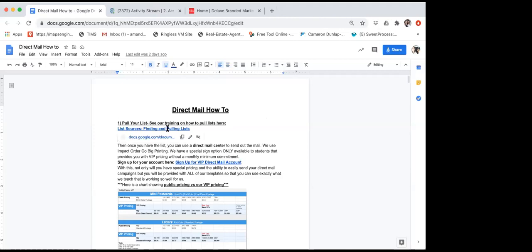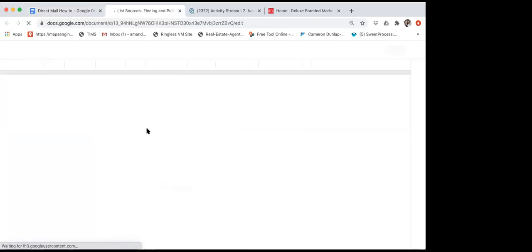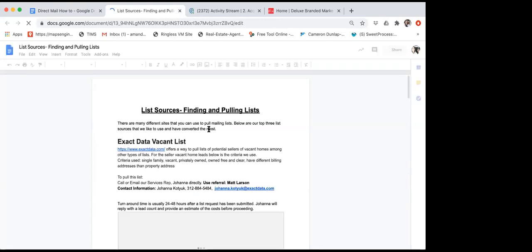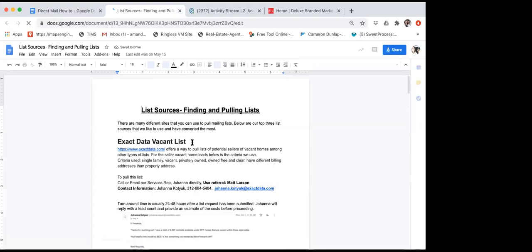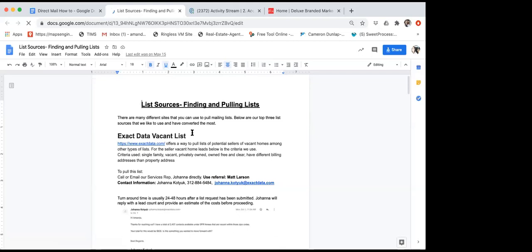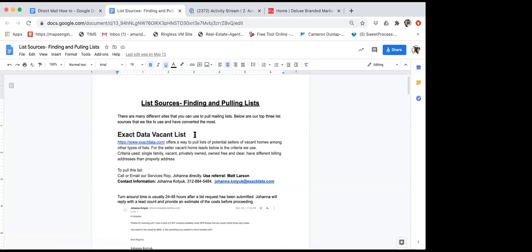And so we do have a how-to document that goes over the list sources in depth. The one that we really like right now is the Exact Data vacant list. That's probably one of the top lists that we've ever done. And so we continue to use that one pretty frequently. It's not cheap, but it's very effective.